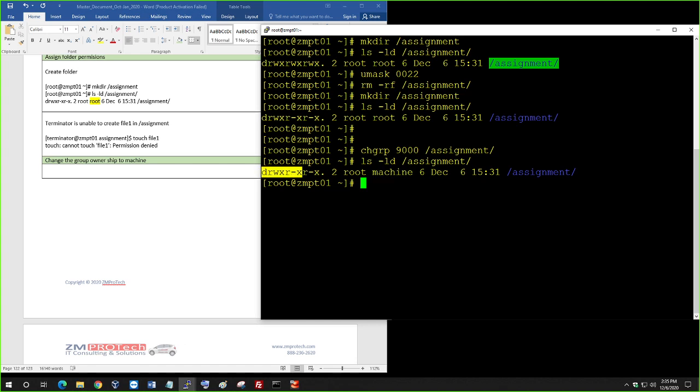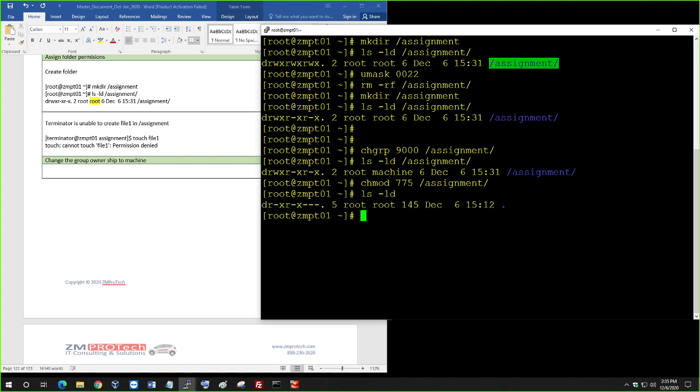Okay, and then we're going to change the permissions also for this assignment here. If you still see here, he's not able to create the files because he doesn't have write permissions. So we need to give the write permissions here. chmod 775 assignment. If you do ls -ld assignment, now you see this part here, the group part has write permissions also. It's kind of crowded here to look into, but you'll get used to it.